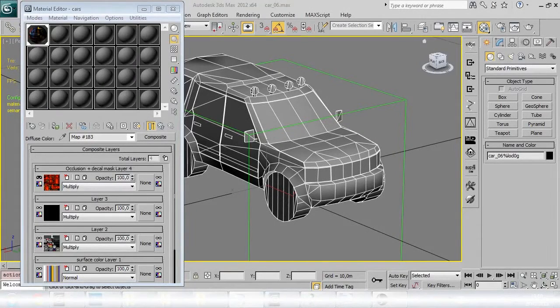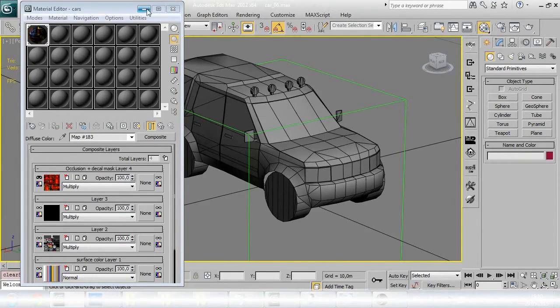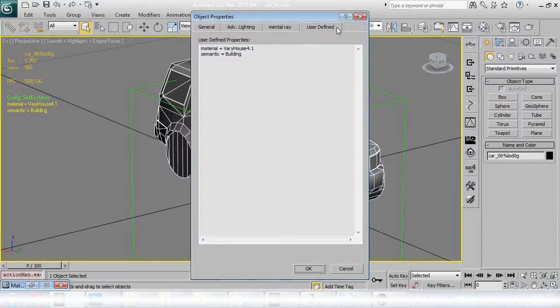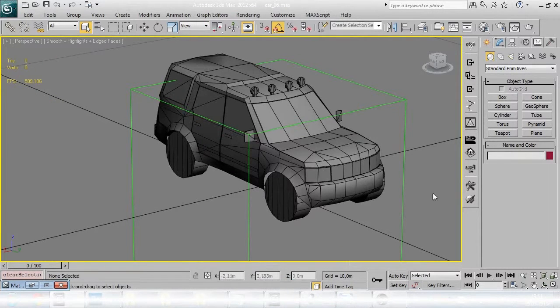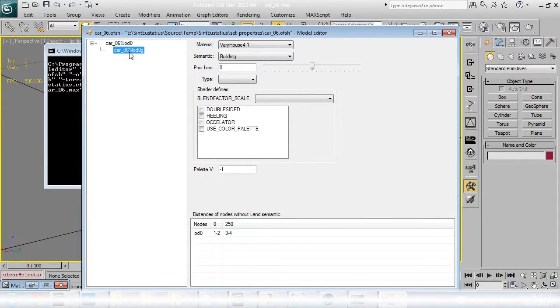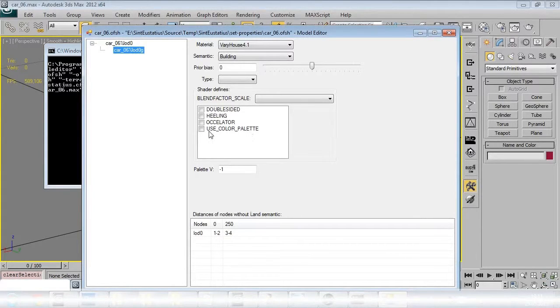Now I will add a special flag to the object so the exporter knows that this object uses a palette as its color map. It can be done in two ways. First, select the object, right-click, choose Object Properties, then choose User Define. Add the param shader define equals use color palette. The second way is to use a special tool called Set Model Properties that will exclude any errors. Select Object Geometry and select the desired option.